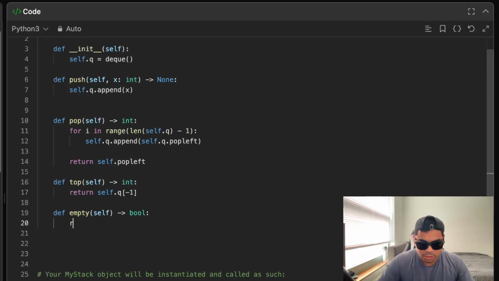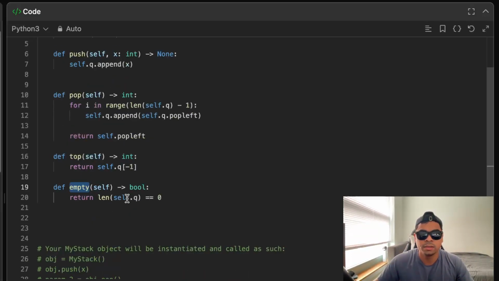Okay, empty is if the length of self.q is equal to 0. If that's true, return true, empty, otherwise false.